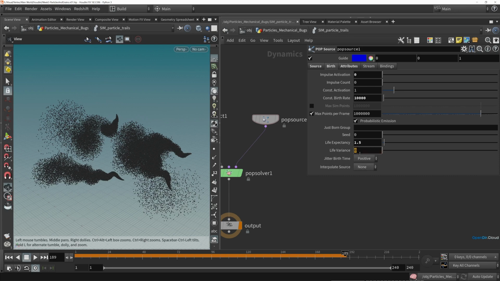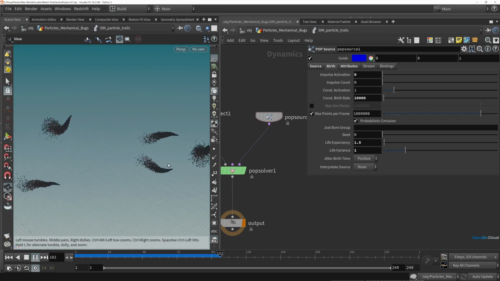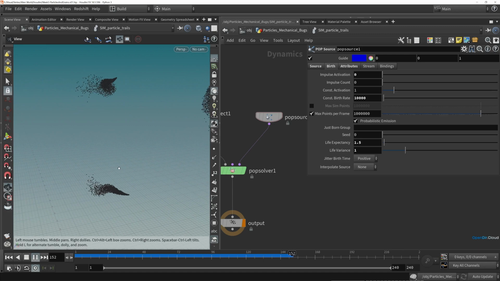And it's also nice to add some life variance as well, so that you don't see all the particles popping off at about the same time. So for this one, I'm going to use a variance that's almost as large as the life expectancy. So I'll set that to 1, which means some particles will die in half a second, some will die in maybe 2.5 seconds, and we should get a little bit more of a natural fade off of these particles that way.